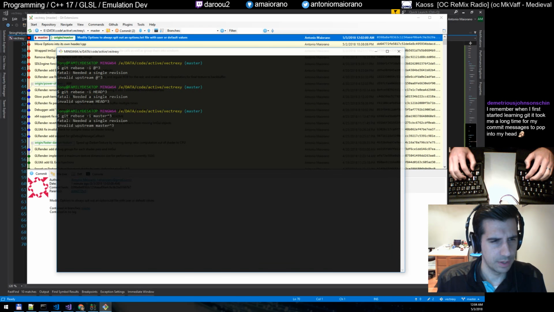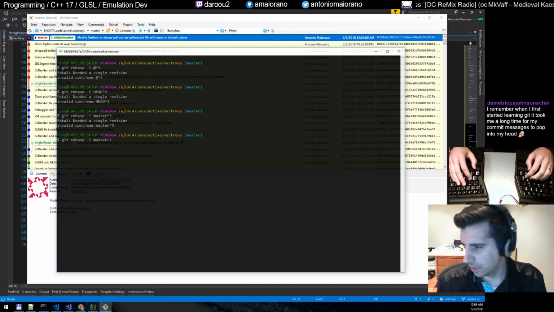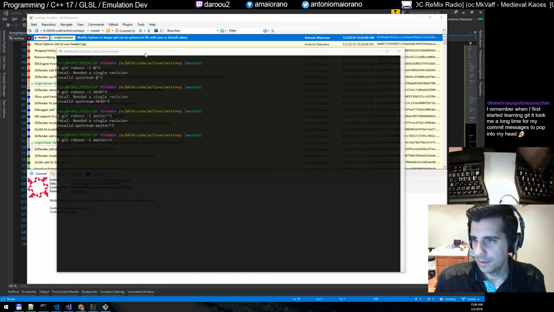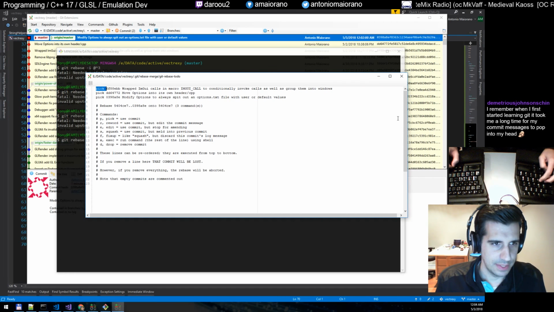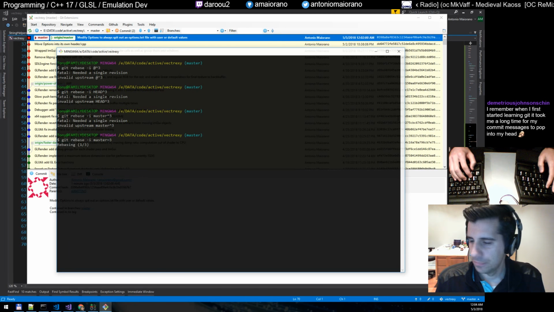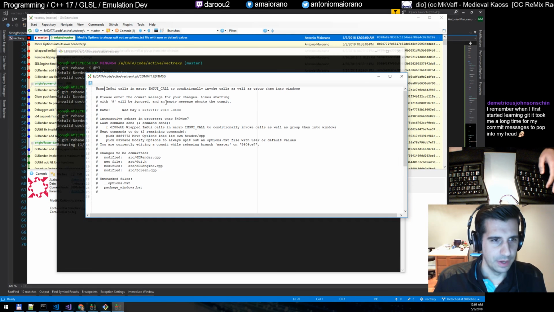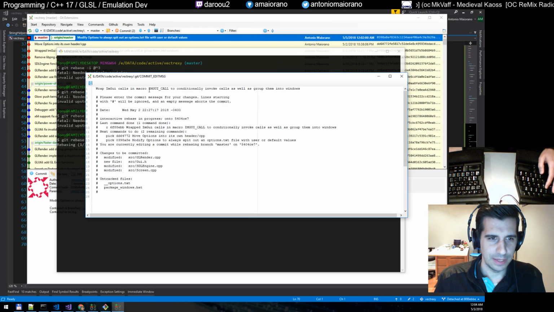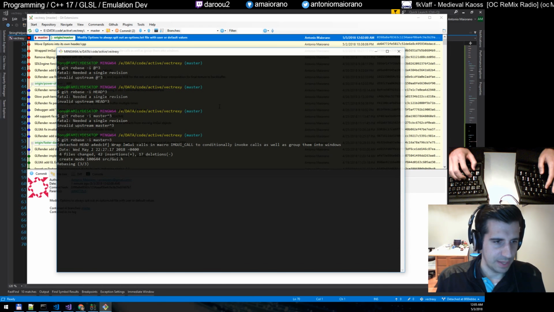Why is this working? Oh, it's not that, it's this. No, that'll work. See here, I'll say reword, and I'll pick the next two. Wrap ImGui calls in Banana to conditionally invoke calls as well as group them. So we do that, we save, rebase.